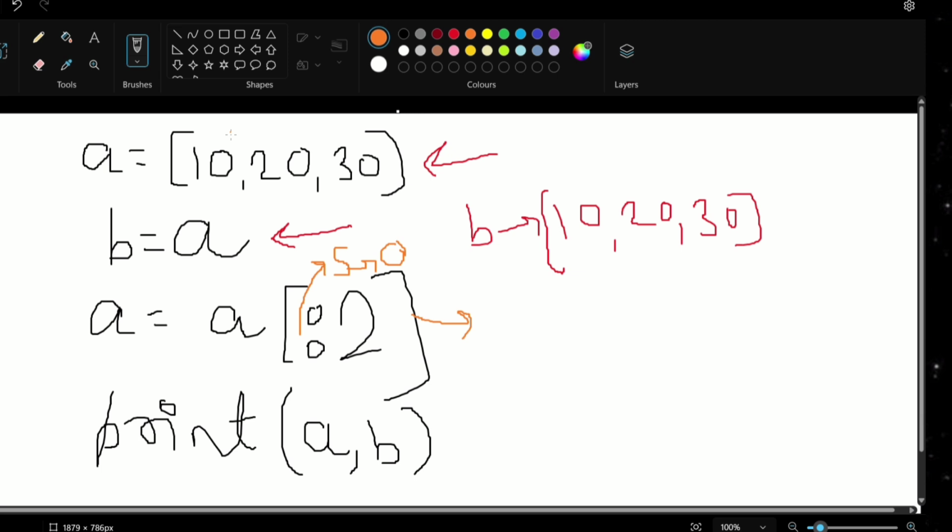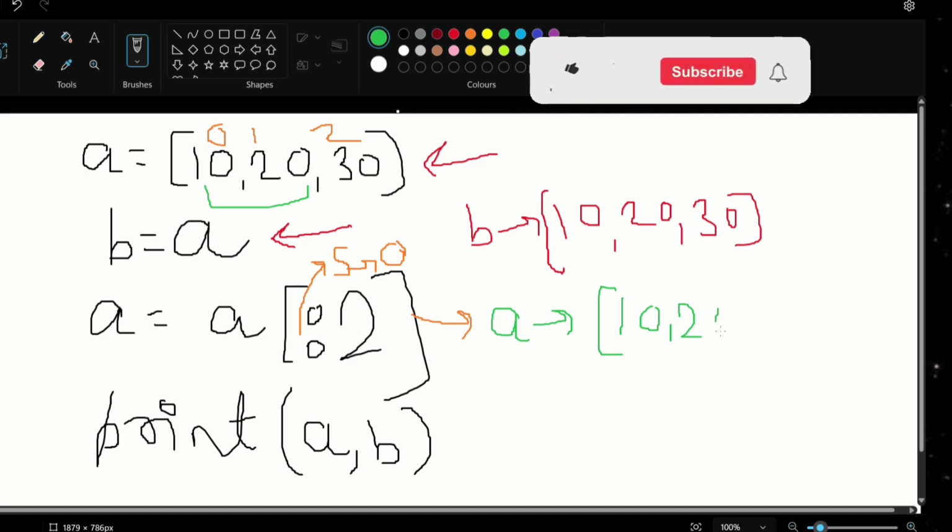So here I can write the index to make it clear: 0, 1, 2. Now the new a will become 0 to 2, which means only this much. That means we got 10 here and here's 20. And this was the output.